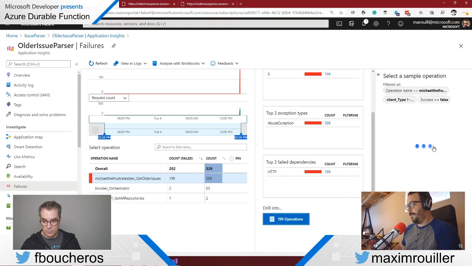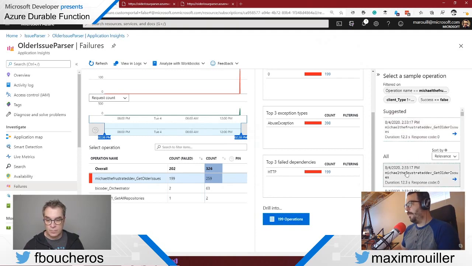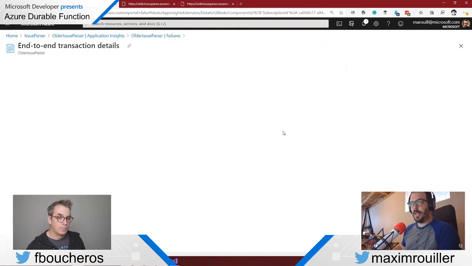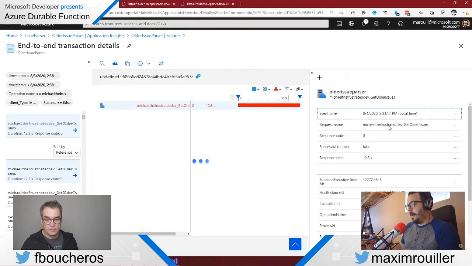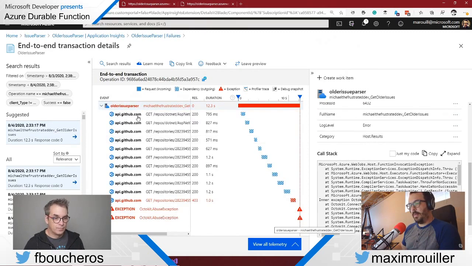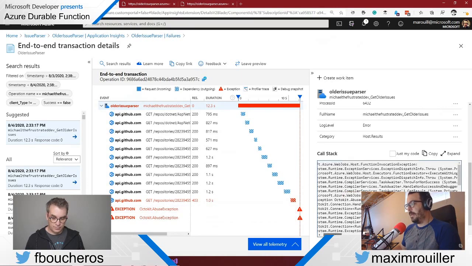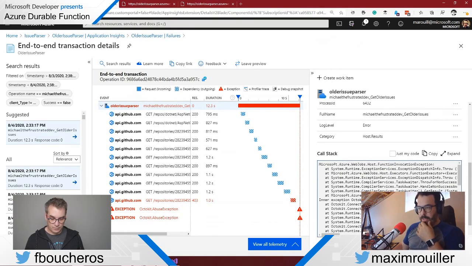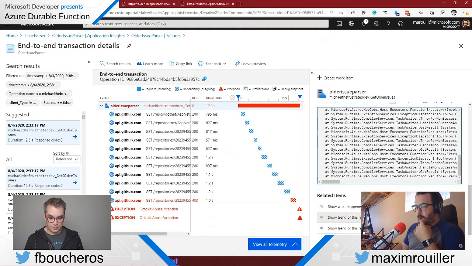And you will see if we take any of them, really, it's not going to be that weird. We're going to get down in the details, and you can see here that there's a whole bunch of stuff that happened all in sequence, and we get this repository at some point and we're like, abuse exception. So what happened is we basically hit the limit on GitHub, and GitHub was like, you're not being nice right now. It does not matter if you're using a token or if you're using anything else, you're not being nice.